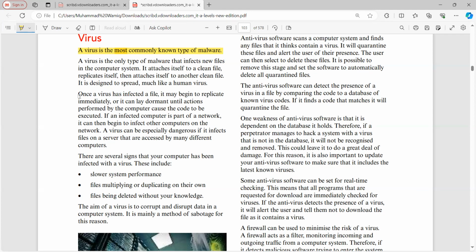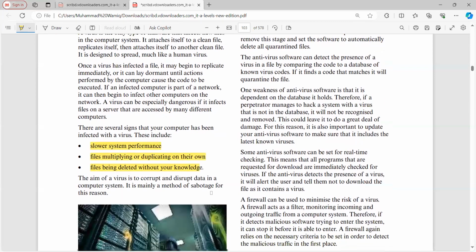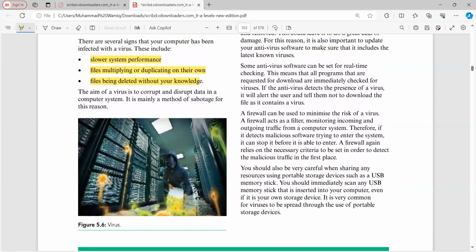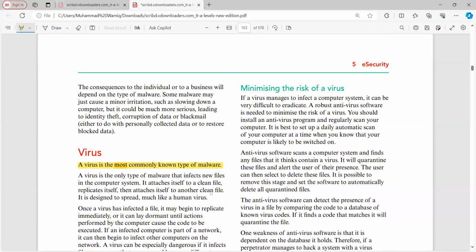There are several signs that your computer has been infected with a virus. How could you know? They could include slower performance, files multiplying or duplicating on their own, or files being deleted without your knowledge. The aim of a virus is to corrupt and disrupt data in the computer system.